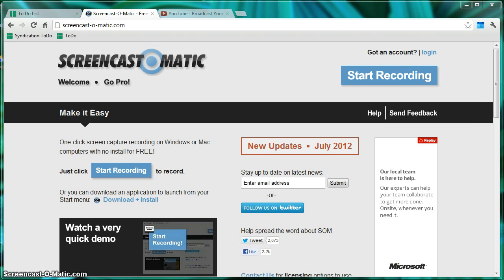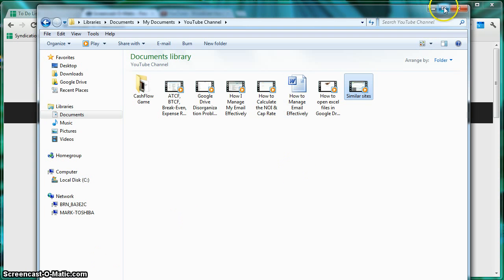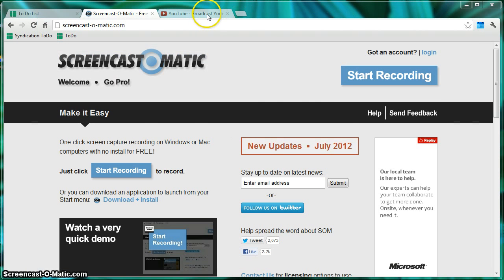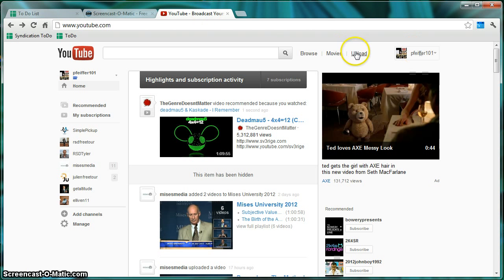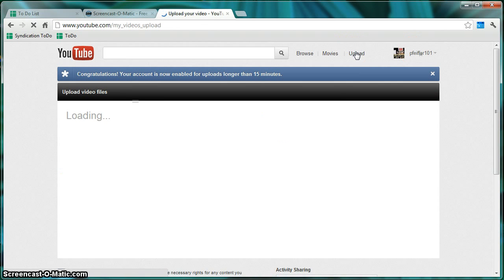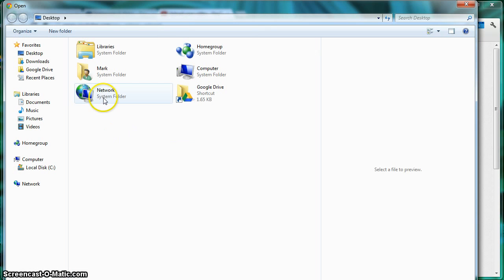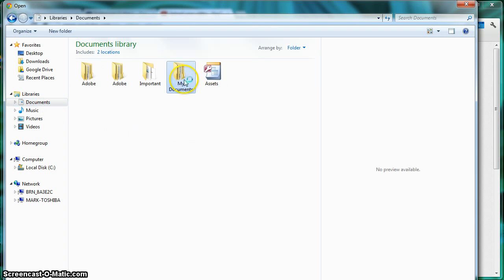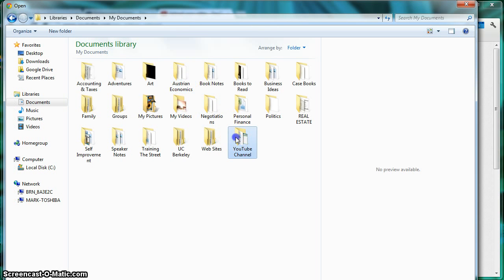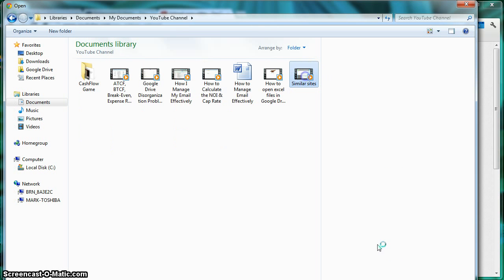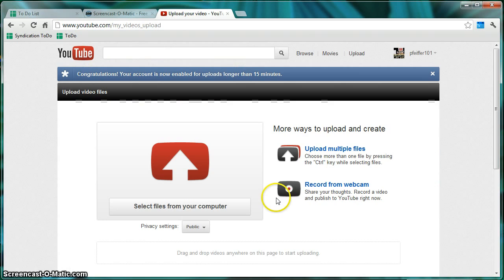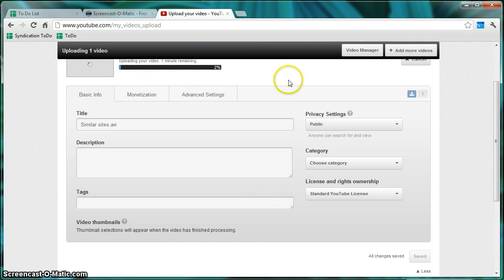Once you've done that, you'll have a video saved somewhere. And to upload it to YouTube, simply create a YouTube account. Click on Upload. And then you can select the file from your computer. Here we go. I've selected a video, open that, and it will upload it.